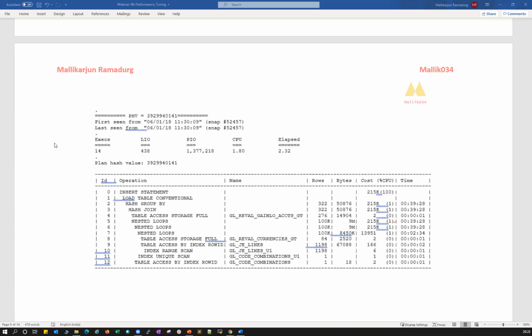Like when there's a 20% change in your data, 20% DML operations on your table, then you have to start your gather stats. You have to do those kinds of analysis, start with that area, and then jump into SQL tuning and profiling and all.